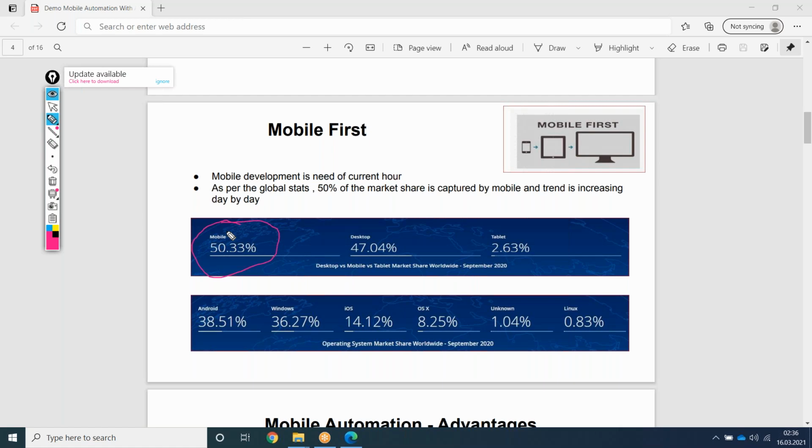So previously, what was the trend? People were more prone to website testing. They were creating web apps, especially in banking, e-commerce and other sectors. But now, as users are switching to mobile, it's very prominent that we have to concentrate on mobile specifications as well, whether in development or testing.